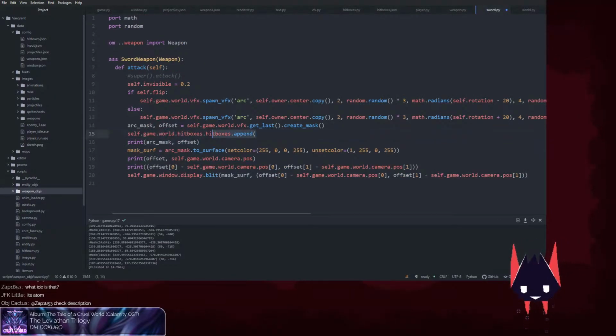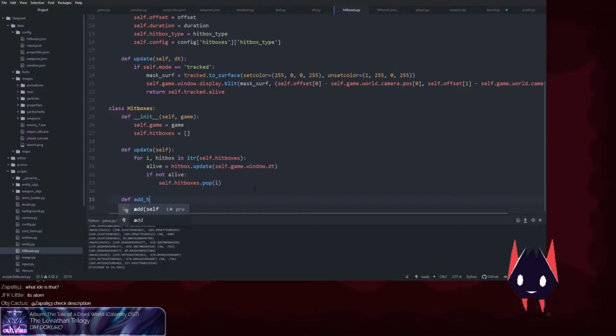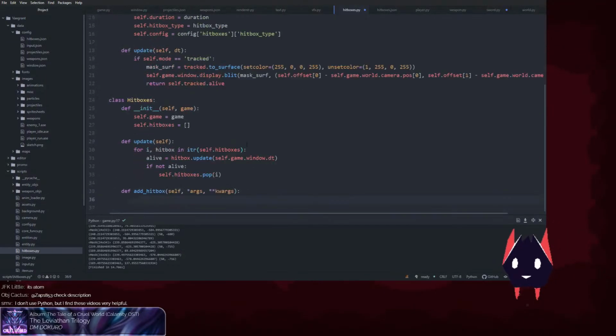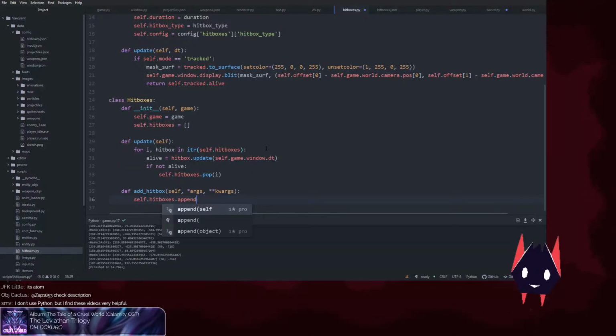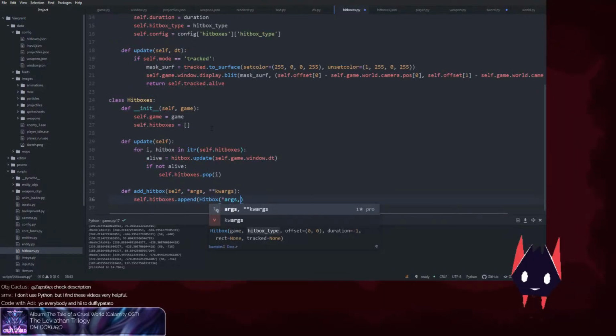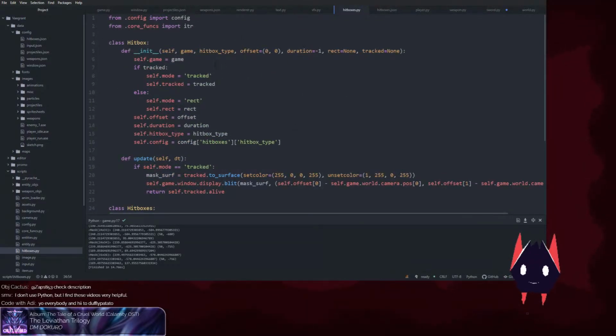Actually, I'm going to make an add hitbox. Def add hitbox, self, arg, one star args, keyword args, and self.hitboxes.append, and hitbox with the args and keyword args. I don't know what happened there. Okay, so now I just have to pass these arguments.